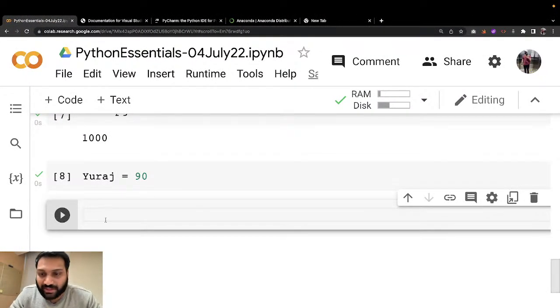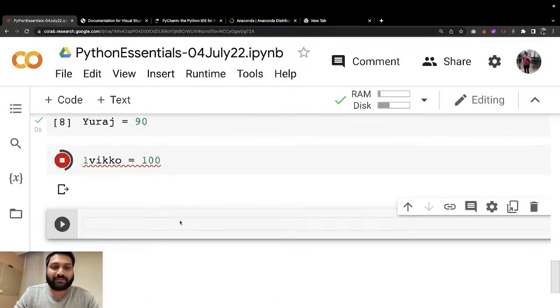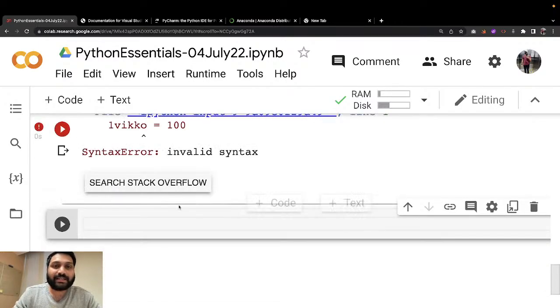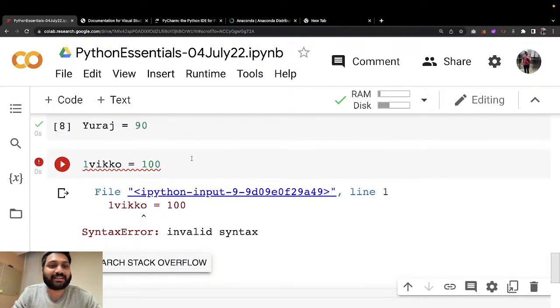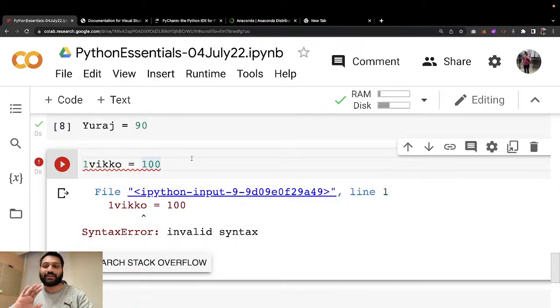So let me just write down. Now we have got Vico. Okay, Vico. So I will just put 1 Vico is equal to 100. So what will it say? It says invalid syntax. You are doing something wrong, right? So that's what it is saying.